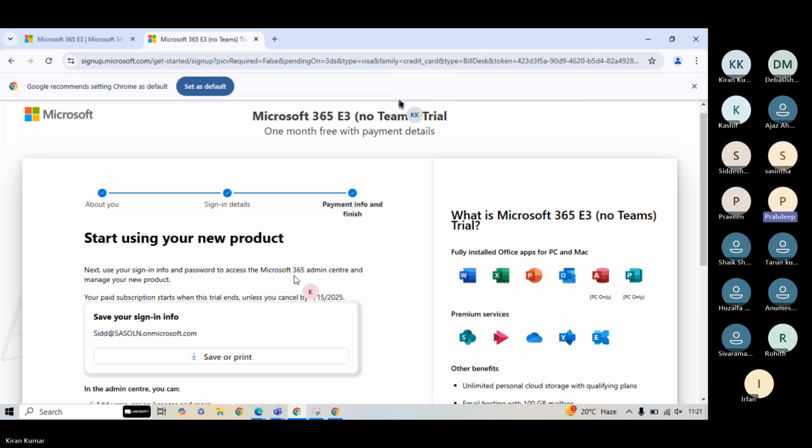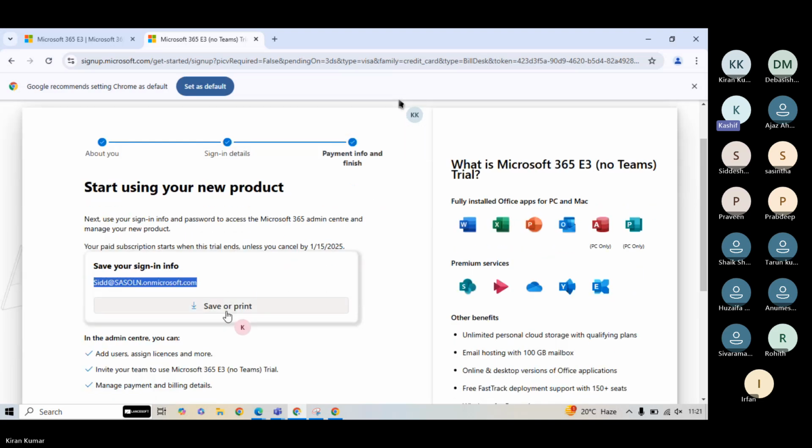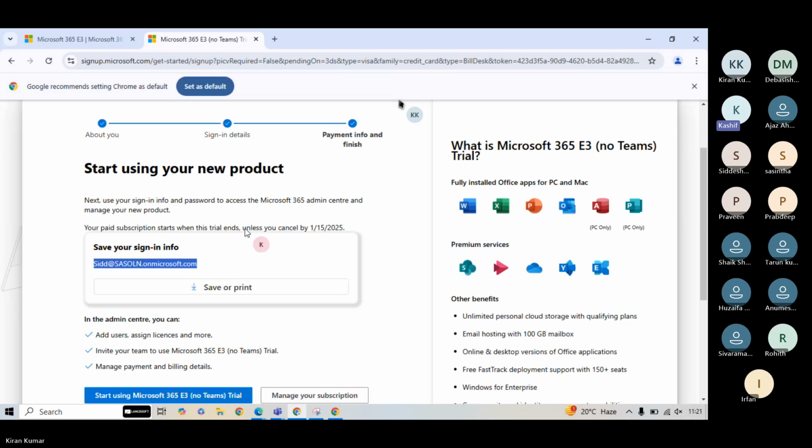Yes. Okay, so this is your Intune user ID, the one which you saved already on your WhatsApp. So make sure you have saved it. That's your Intune user ID and the password which you have set. So you need to save that user ID and password on your WhatsApp or somewhere.